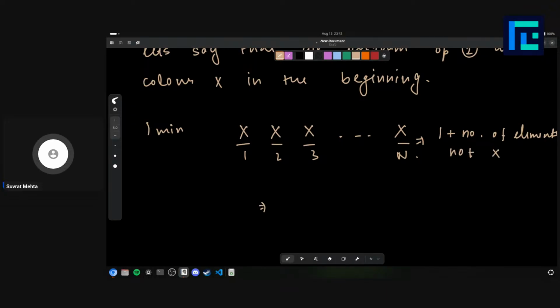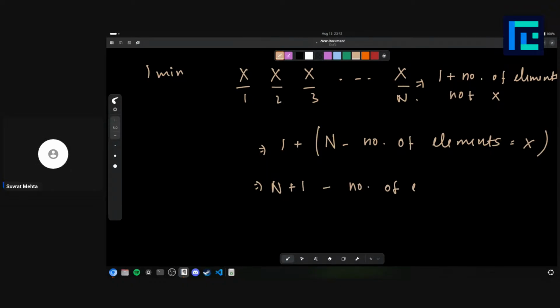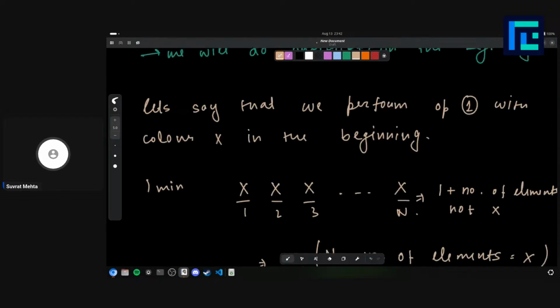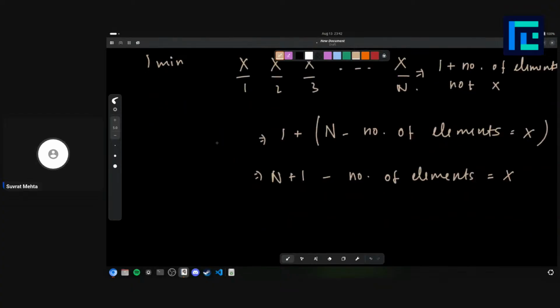Or we can also write it in this way: 1 plus n minus the number of elements equal to X. So the formula for this case would be n plus 1 minus the number of elements equal to X. Okay. And then the other case is that we do not perform operation 1.